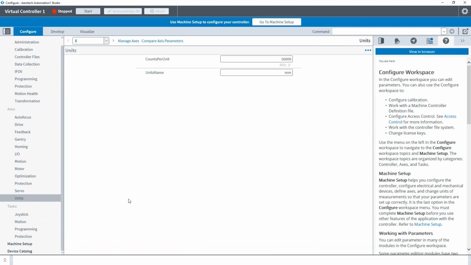And then finally on the axis, we also can set the units for each individual axis. So if we say it's in millimeters, we know it's 50,000 counts per millimeter in this case.